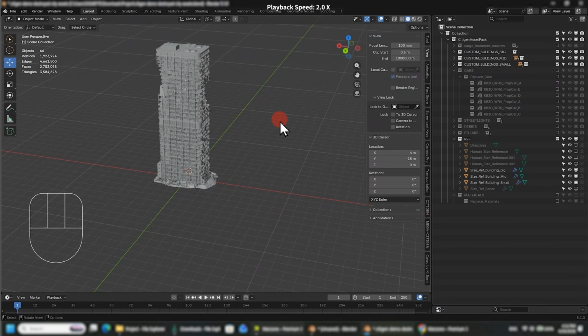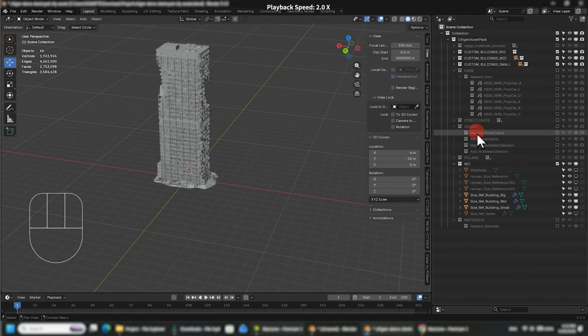Now, here's a new category introduced in Citigen 5.1, the debris. Debris has two subcategories, street debris and rubble collection. Rubble collections represent debris fallen from buildings, so they are likely to pile up around buildings. And the street debris represents debris flown onto the streets.